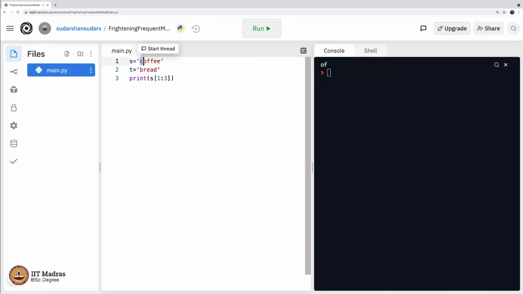Okay. s of 0 is C. s of 1 is O, and s of 2 is F. So it starts from s of 1 and displays this. What if I said 5 here? It will start from 1, s of 1, 2, 3, 4. It should display so much.